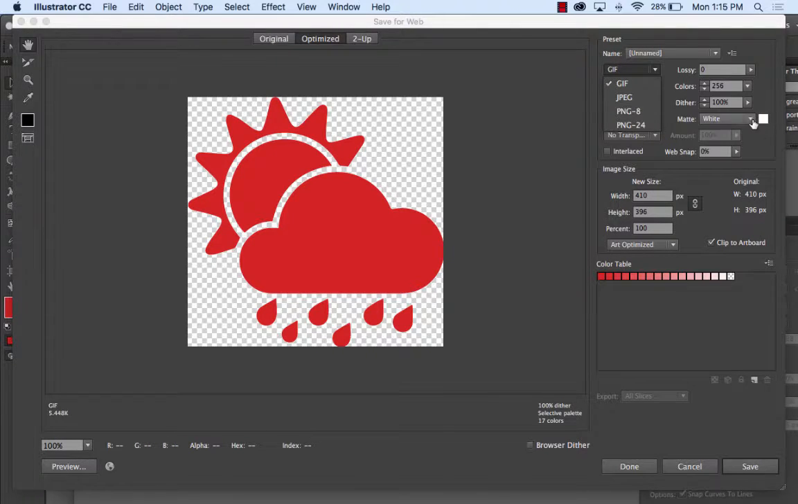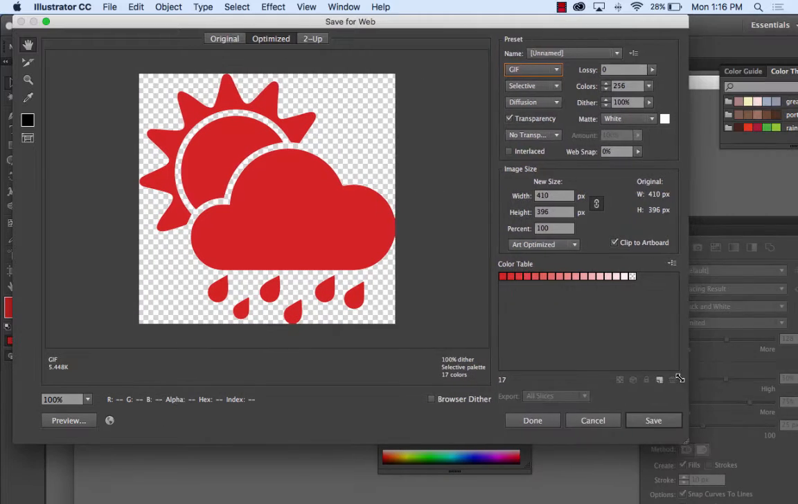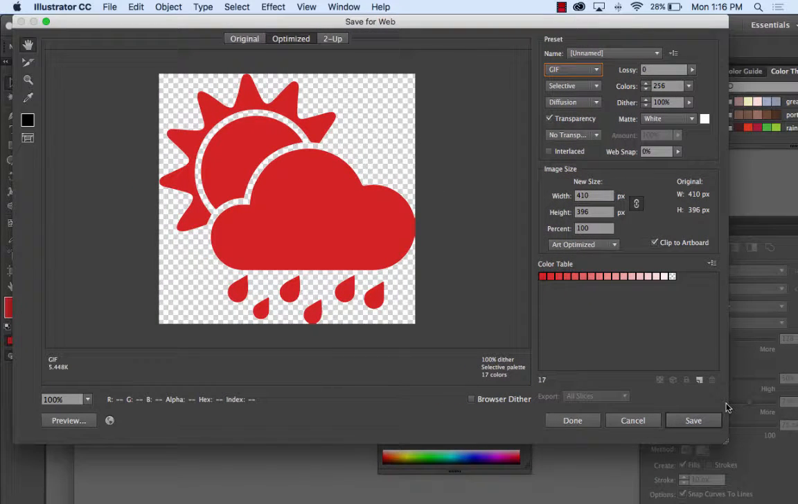And then, of course, there's something called a matte color here, and that's sort of what color the edge kind of blends to. Usually the matte color would be whatever color background your web page has. That's what you would want to put there. And the total advantage of a GIF is it was really small because of the way it compressed.